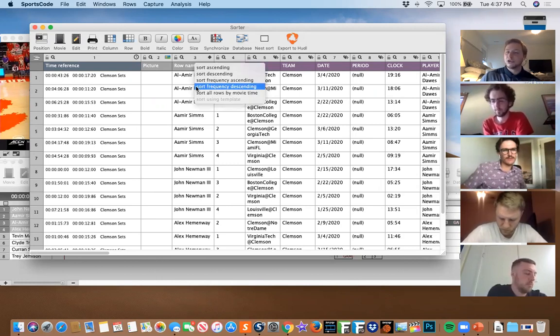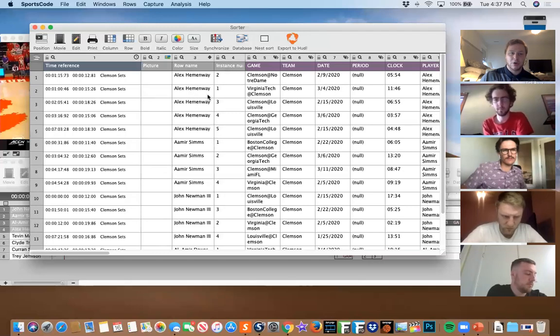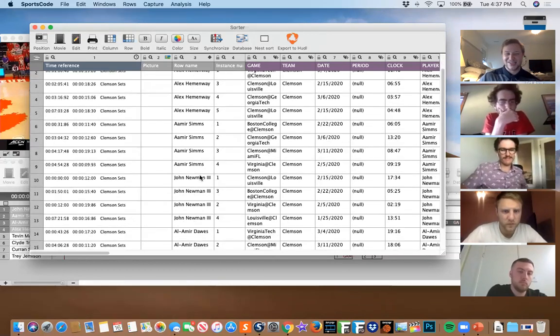So if, for example, I'm showing coach these plays and I want to show him who they are running their plays for the most, really quickly I can go in, organize this, and it looks like Alex Hemingway, oh, they ran five of these plays for him. And then it goes down. And it's really easy to just quantify information as quickly as you can.